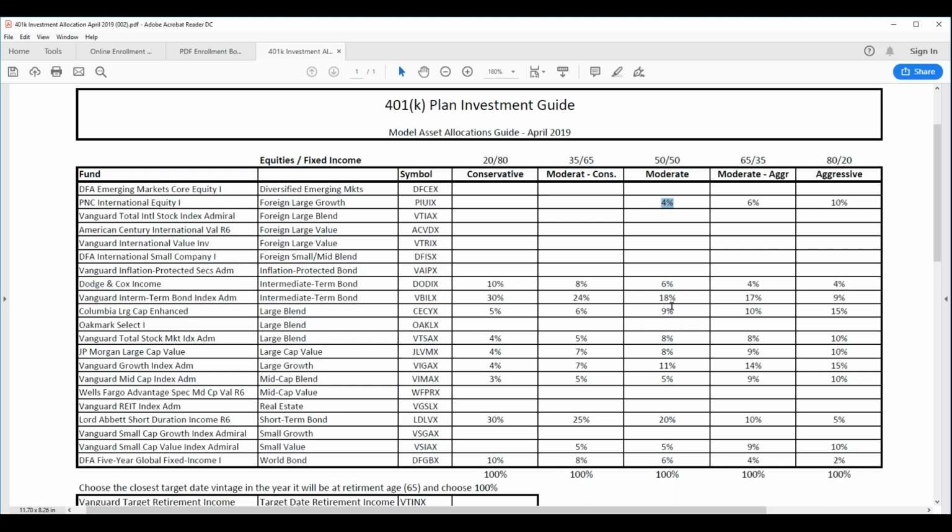For those who are in their 20s and 30s, it's most appropriate to be in that aggressive column. In your 40s and 50s, we tend to see people in that moderate aggressive column. And then in your 60s, we tend to see folks in that moderate 50-50 blend. And then in retirement, the two to the left, conservative and moderate conservative.